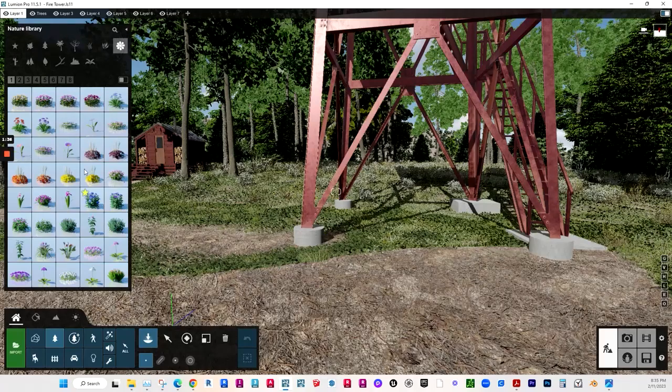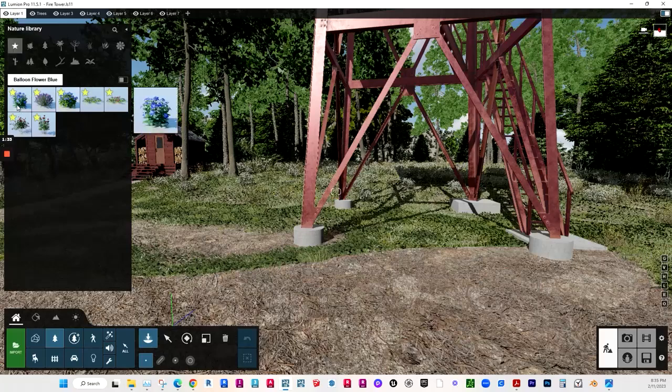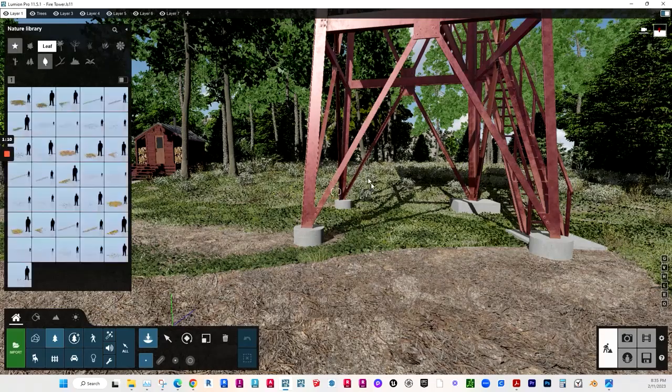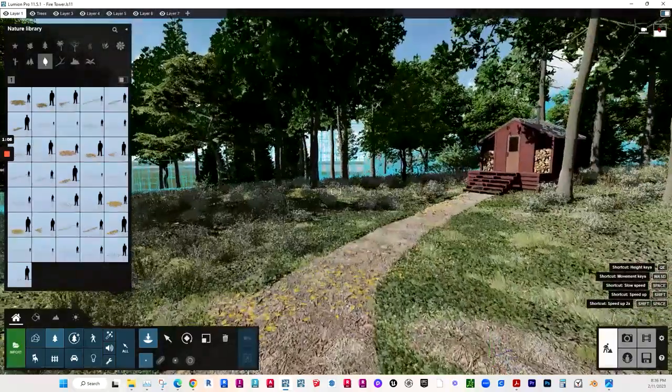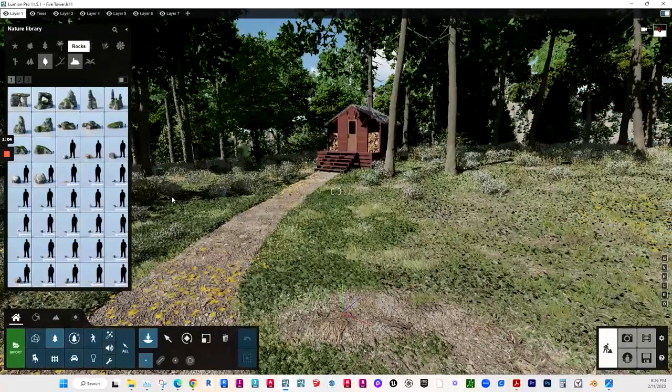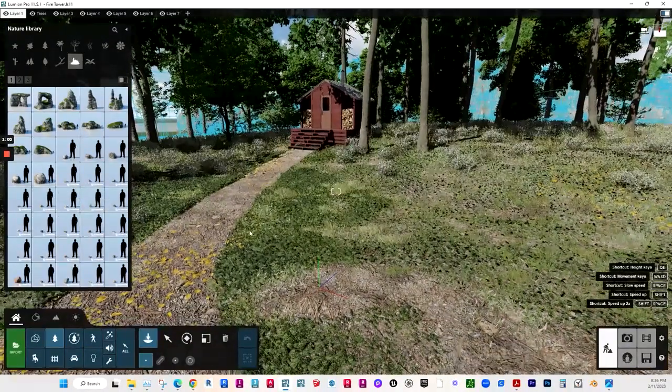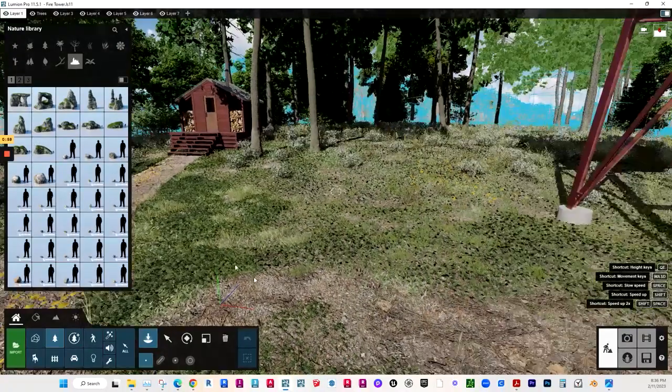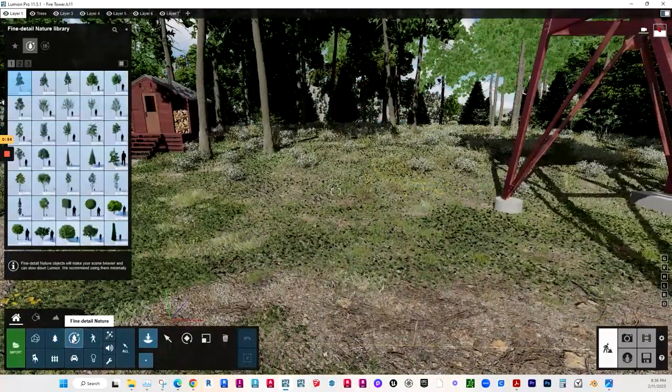There are a few flowers that are okay. I'm going to go to my favorites. There's this balloon flower blue, the English lavender, hortensia blue, periwinkle blue, periwinkle purple, the roses. So those are the only flowers that I ever use. Leaves are fine to use. I use leaves sometimes. I don't ever use their rocks. The rocks look really bad. Everything in the fine detail nature is great.